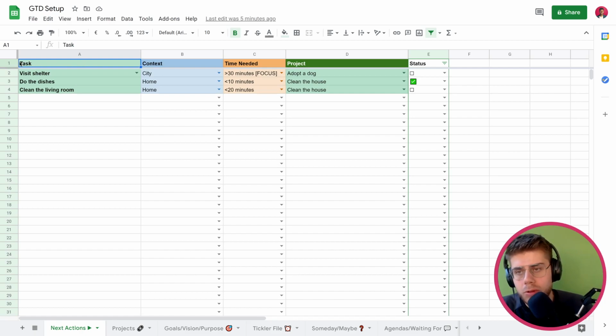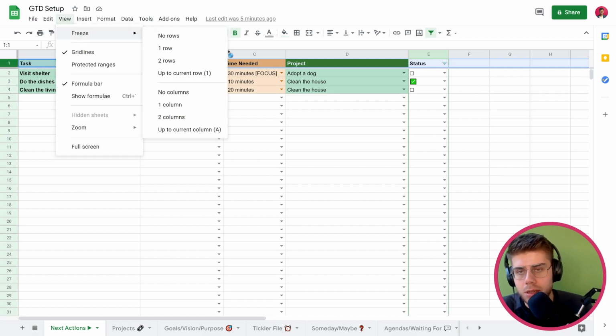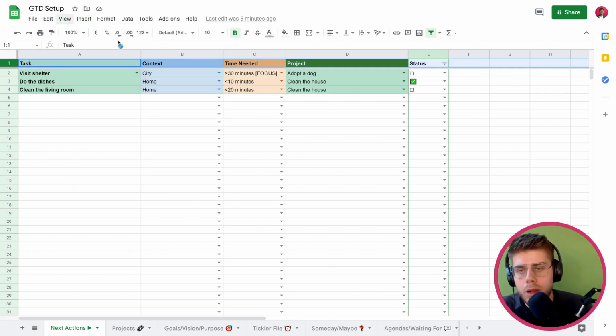So what we've done here is kind of froze the first row, which we can do by selecting it, and then by freezing that row. And that way, when we sort rows based on task or context or anything else, it won't take the initial row with that, which is obviously what we don't want to do.